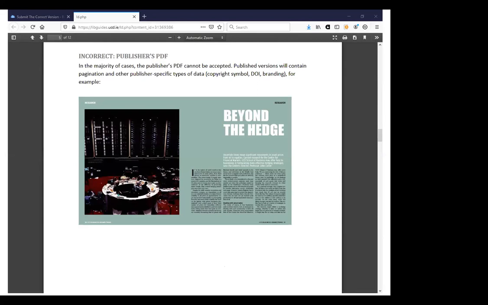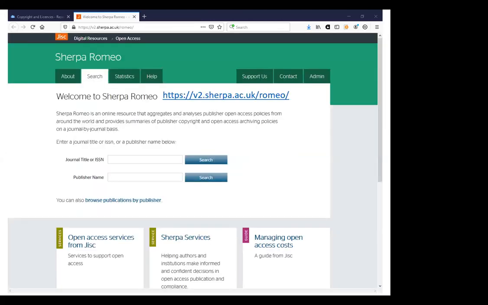that there is a certain design, pagination, publisher-specific types of data, for example, copyright symbol, DOI, branding. So if you have this kind of version, and if a publisher doesn't allow uploading this kind of version, unfortunately, you can't make it open access in your repository.